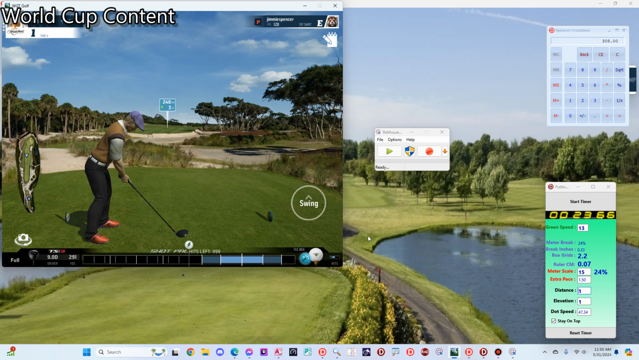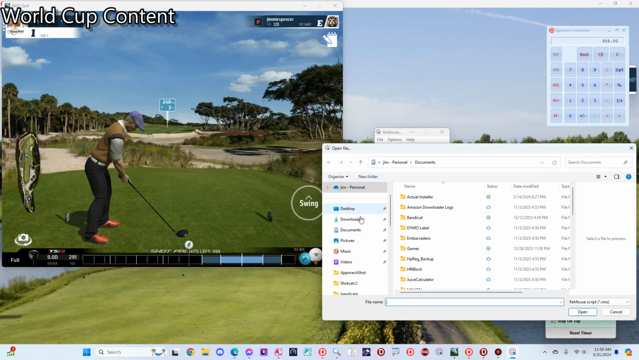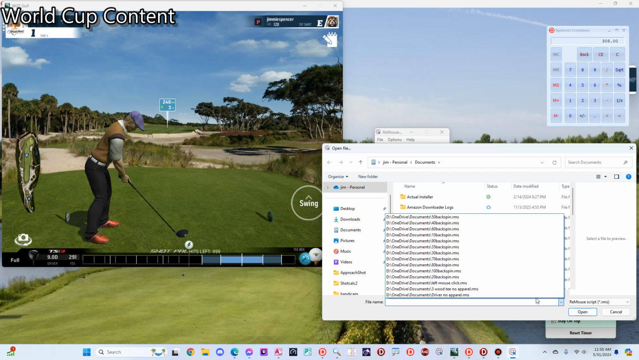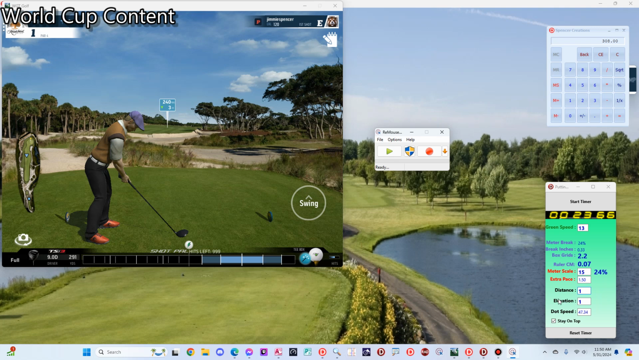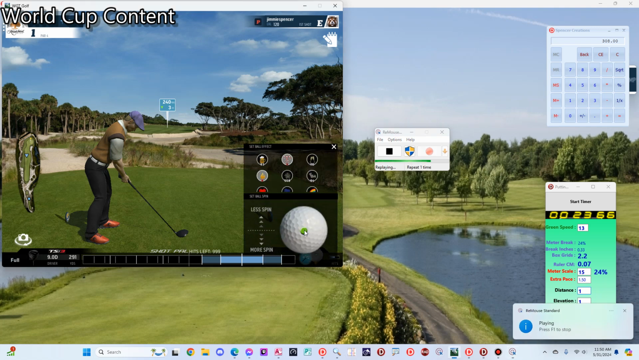So I want to know what 10% of backspin off the drive is. So I open up my saved records. I'm not going to save that script. And I'll look for my 10% right here. All right, open that up. Okay, so that's my 10% of backspin. I'll press F1. Have it put the 10% of backspin on there for me, so I don't have to mess around with it.